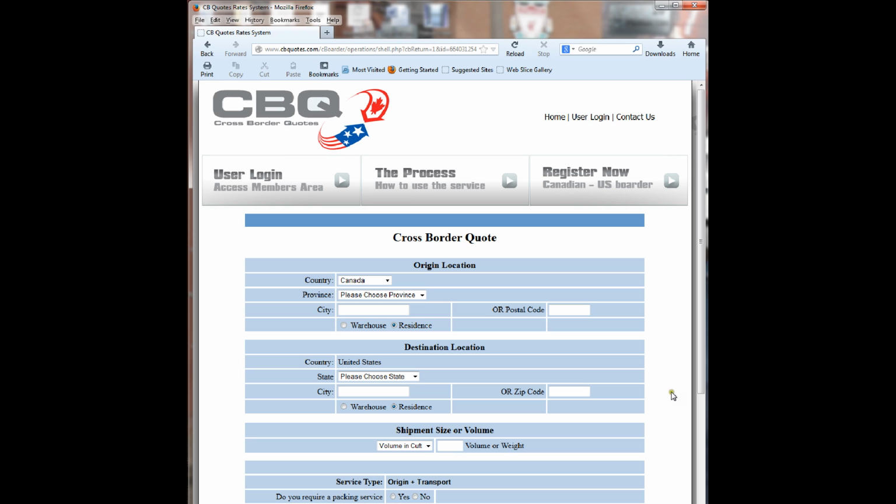Here we are at another blank form. And for educational purposes, we'll now do a quote going the other way. So Canada will default. You will change it to the United States. As you can see, it automatically defaults back to Canada below as a destination. Again, we'll choose a state, California, and the all-important zip code, 90210.